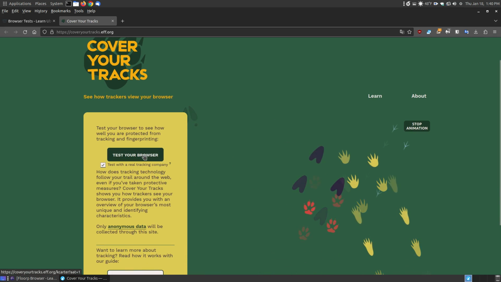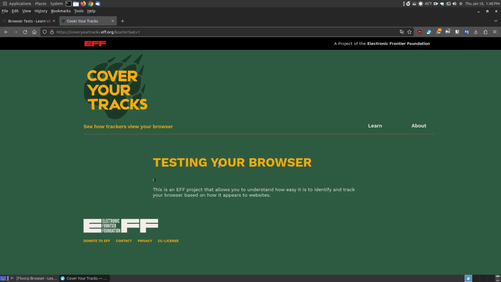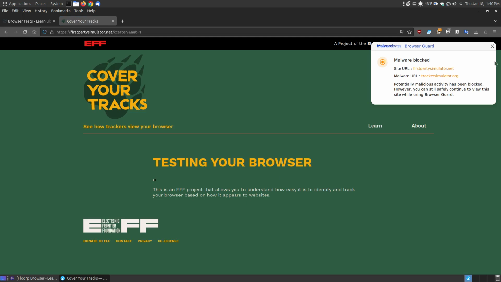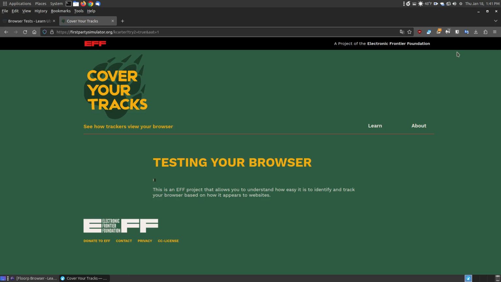So when you go to click the Test Your Browser button, it will go through multiple tests, and then it's saying that it's trying to do malicious activity. That's because it's testing your browser. So don't think that there's a virus on this website. I just wanted to point that out.